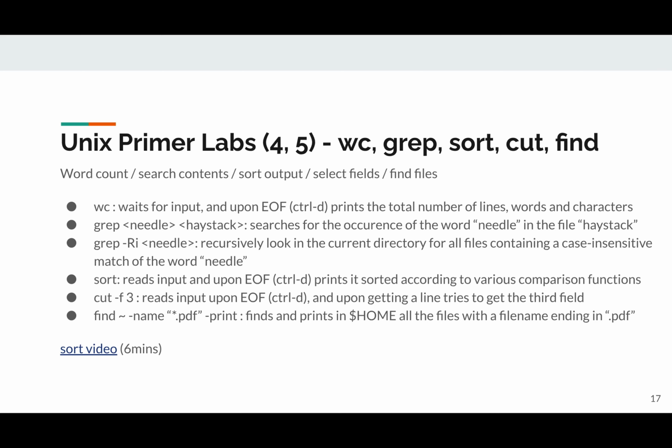Sorry. We talked about the sort command, about sorting based on some sorting function. We talked about cut, where you select a field from a file that has a column form. And finally, there's the find command that can find files based on some property. For example, here I'm listing, find all the files that end in .pdf. Here I have a video at the bottom of the slide that you can also look at for details of not just sort but also the rest of the commands mentioned here.